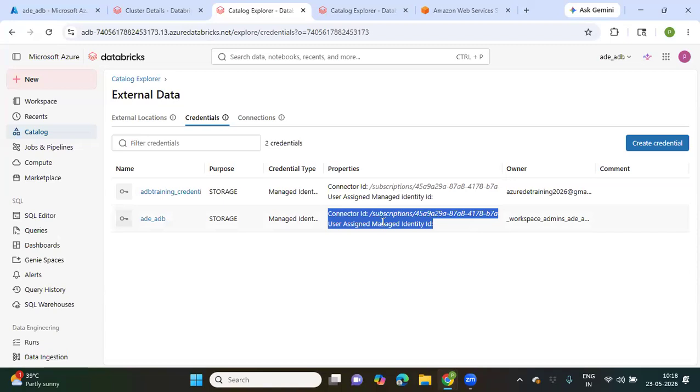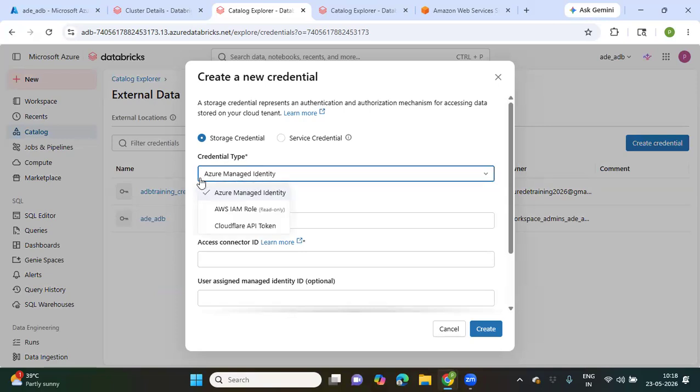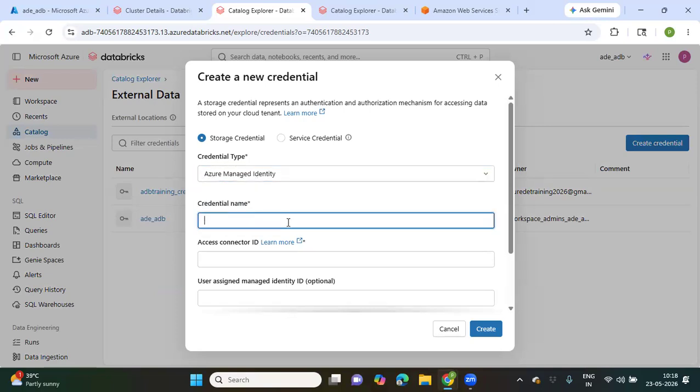So that's why we need to explicitly create an external stage location in order to place the tables externally and in order to place the files externally. So imagine that this is not available and this is the default one. It has come. Let's create a credential. So this is to access the storage account. The credential type is Azure Managed Identity. The credential name, you can provide anything. So let's name it as ADB test thread.